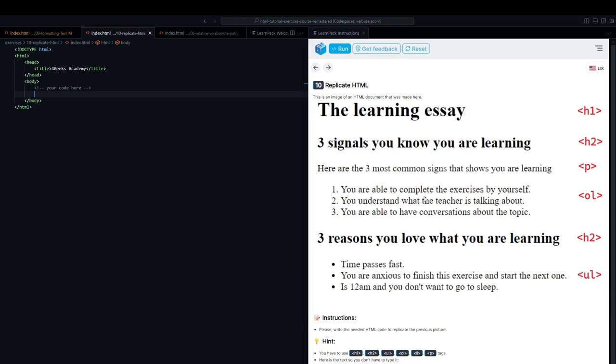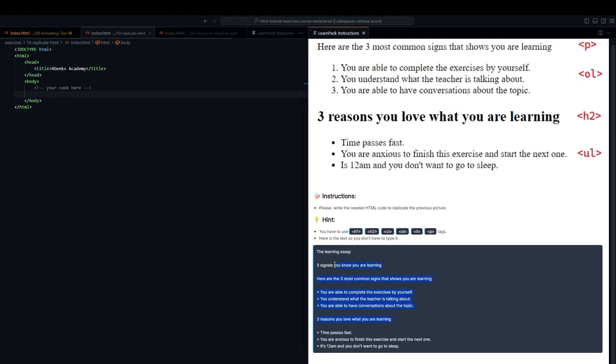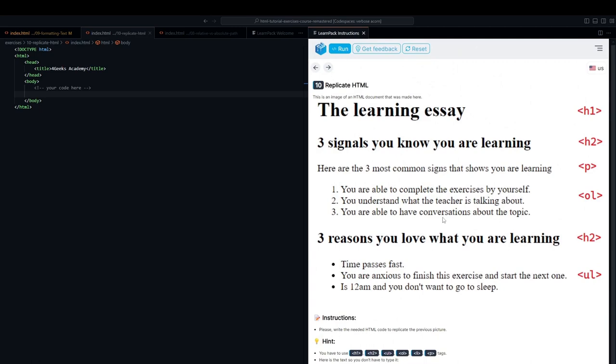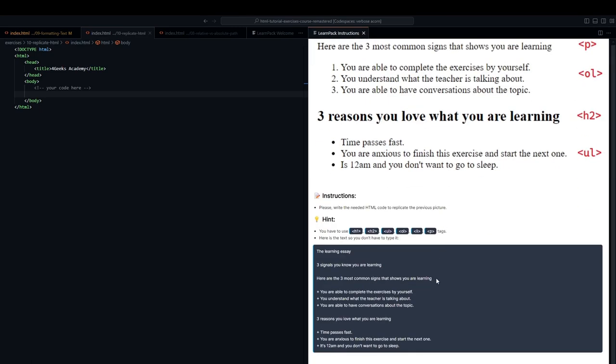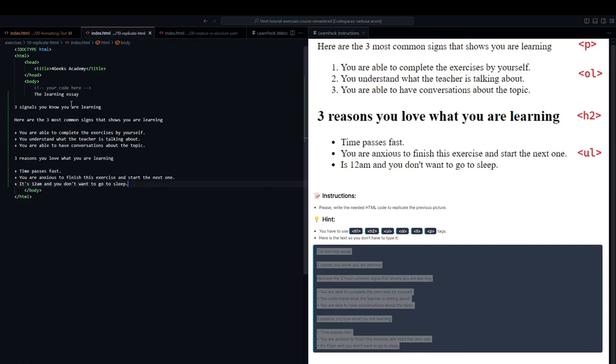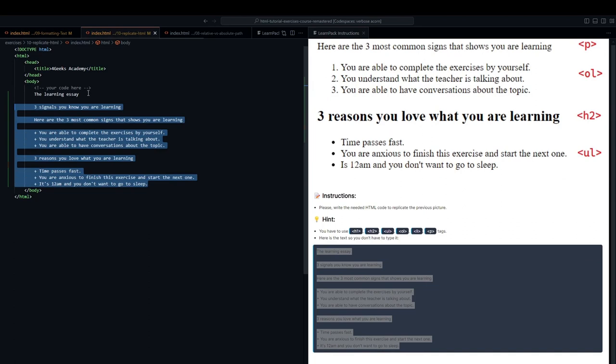All right, friends, here we are in the next LearnPack exercise where, once again, we have to replicate an image using only HTML. Notice that the text inside the image is also provided, so there's no need for us to manually type out each element's content. In fact, what I'm going to do to make life simpler is first copy the text.